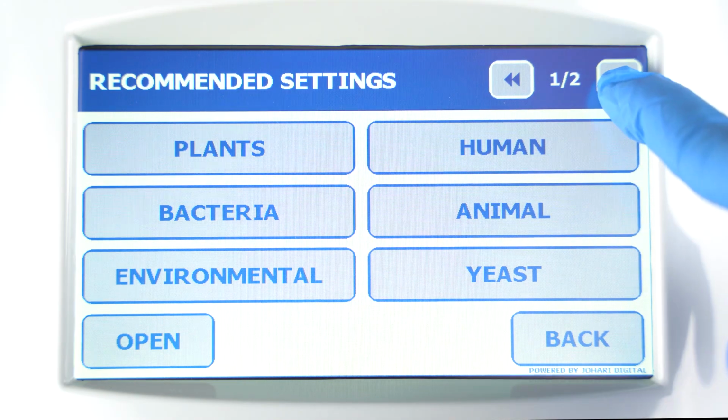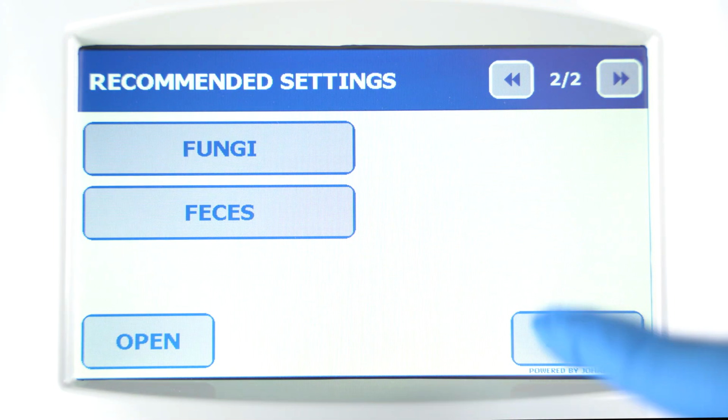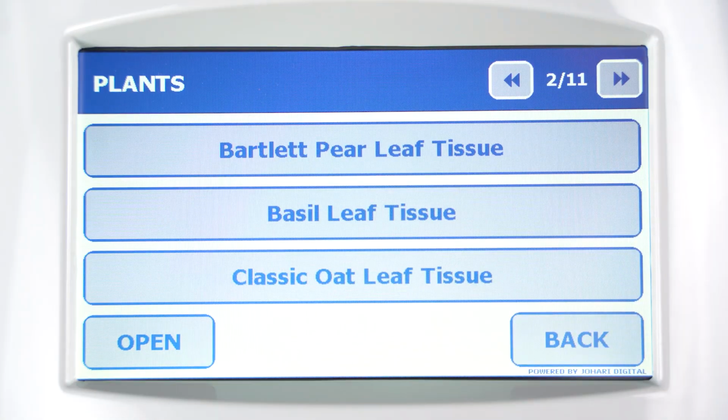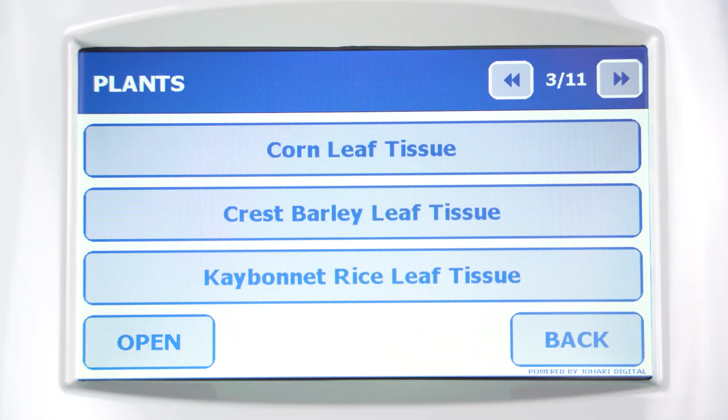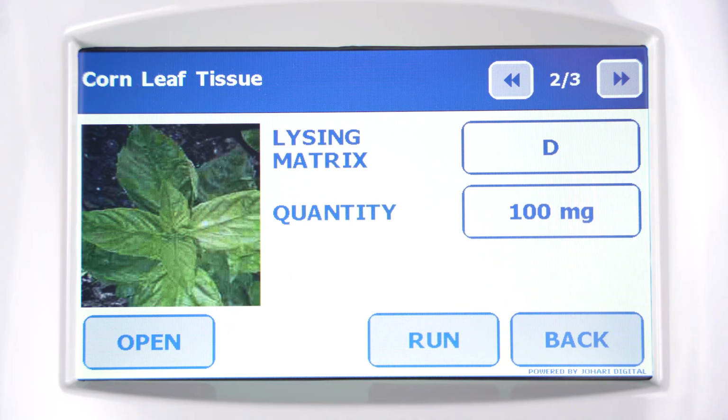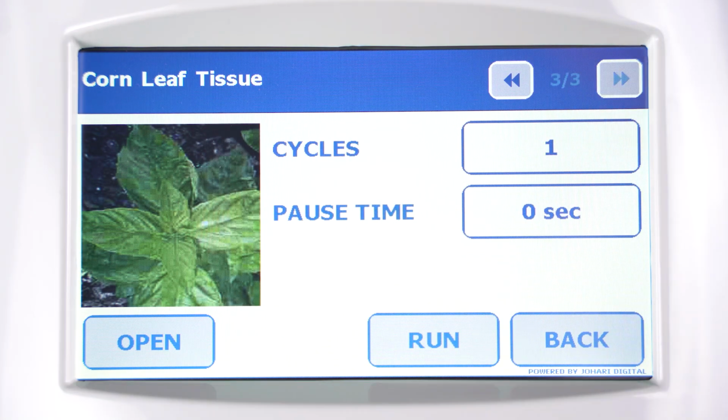Use the arrows to scroll through the pages until you find your category. Let's say you choose plants. You'll see subtypes like leaves, roots, or seeds. Tap a subtype to open its details, including speed, adapter type, and runtime. You can accept these settings or make quick adjustments before running.